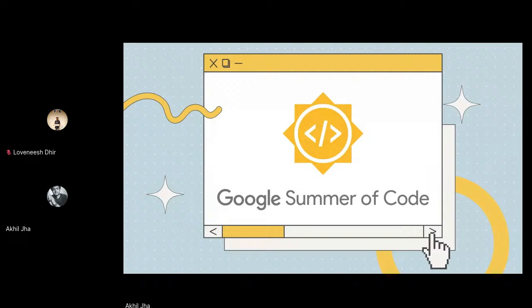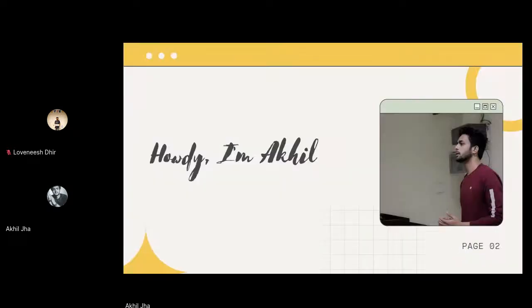So let me start with a quick intro about me. Then we'll move towards the whole Google Summer of Code thing. I'm Akhil, a final year undergrad pursuing a bachelor's degree in computer science engineering from Calcutta University. I'm a cloud computing enthusiast and also a web developer with a strong passion for learning about new technologies. And this year, I was selected for Google Summer of Code with the Pecan Project organization, where I worked.